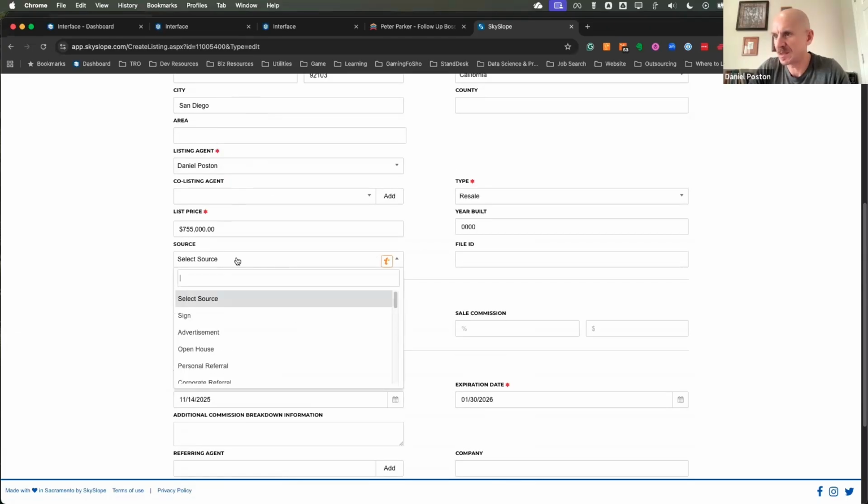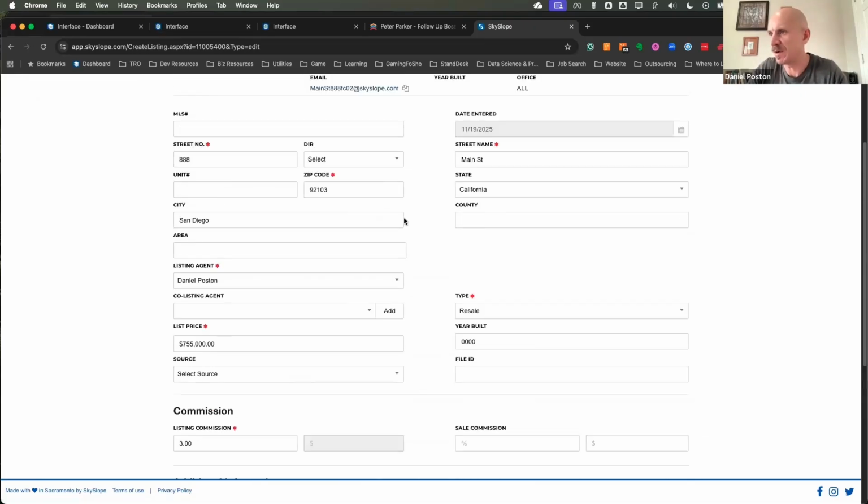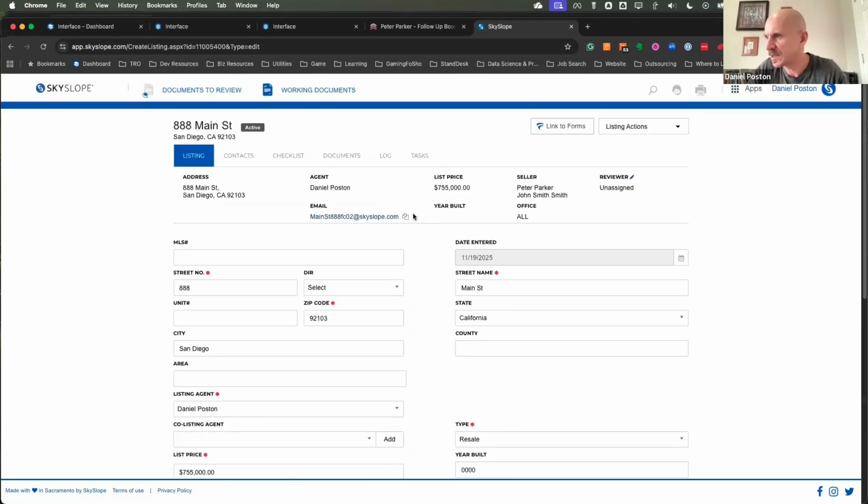We can map this, so we didn't set that up in the automation, but it is mappable from the lead record. Let's see what else that we got. Agent got pulled over, seller, so Peter Parker got pulled over. Agent didn't even need to put this person in. It was just pulled over from the lead record.